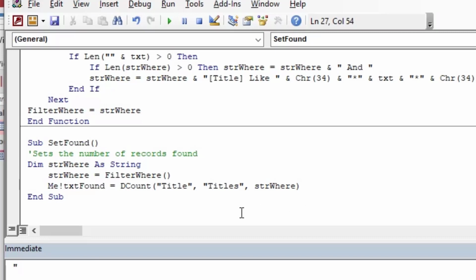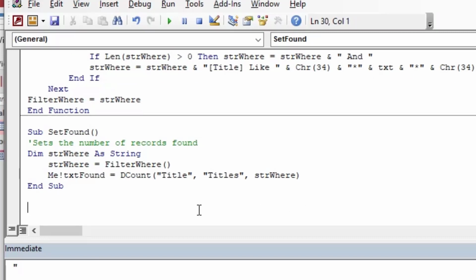And that's really it for the set found function, because we created that reusable function, the filter where. We don't actually need to build that string anymore. We can just take that set found.